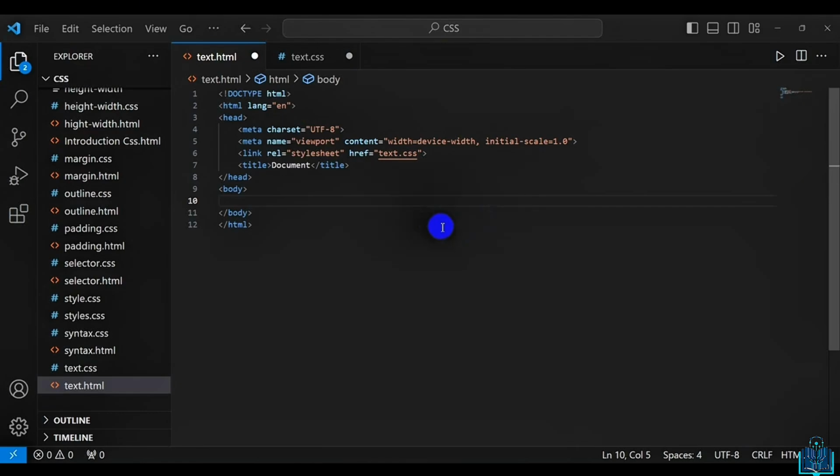So, text color: the color property is used to set the color of the text. The color is specified by a color name like red, a hex value, or an RGB value. Look at CSS color values for a complete list of possible color values. Now in this example of text color and background color, we define both the background color property and the color property.